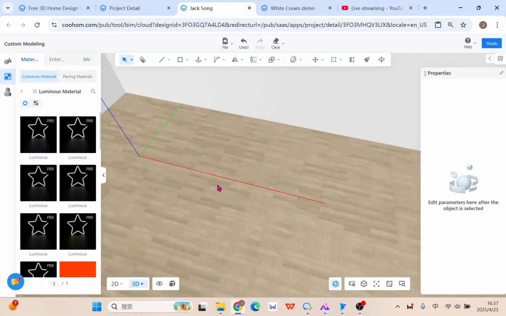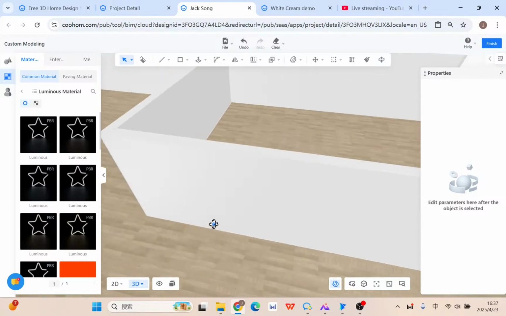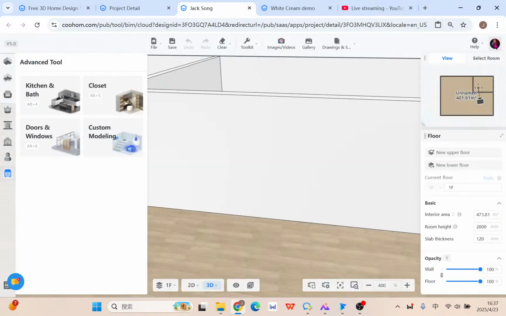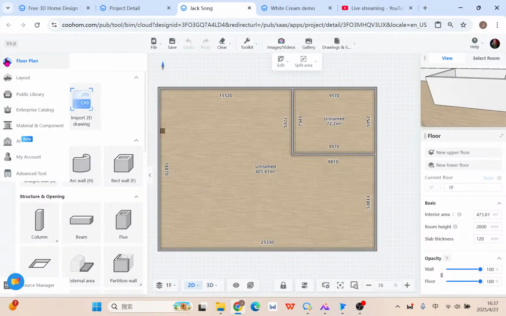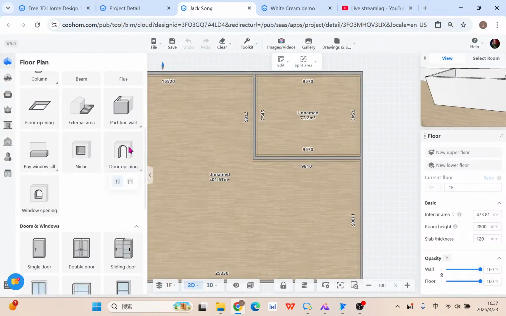Okay, there's also another scenario very frequently being asked. It's about the arc door. Okay, sorry, this door opening, arc door opening. If you want to build something like that, you've got to turn to, for example, the floor plan, and then give the door opening.